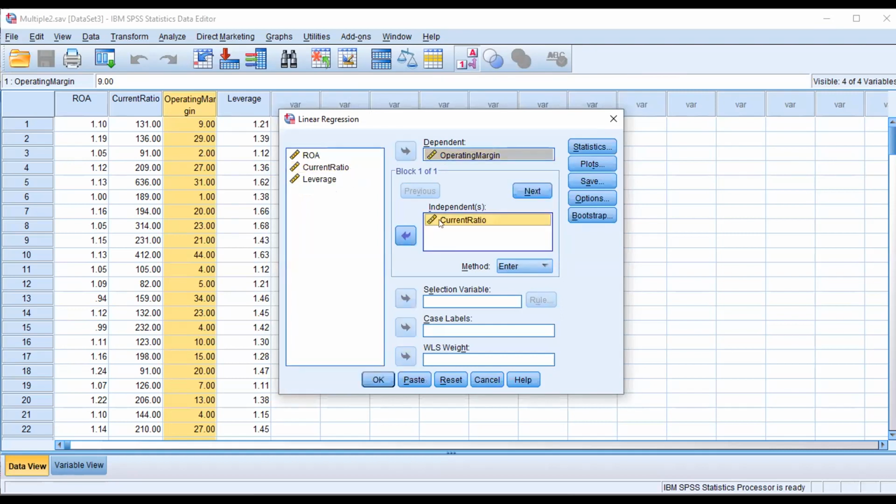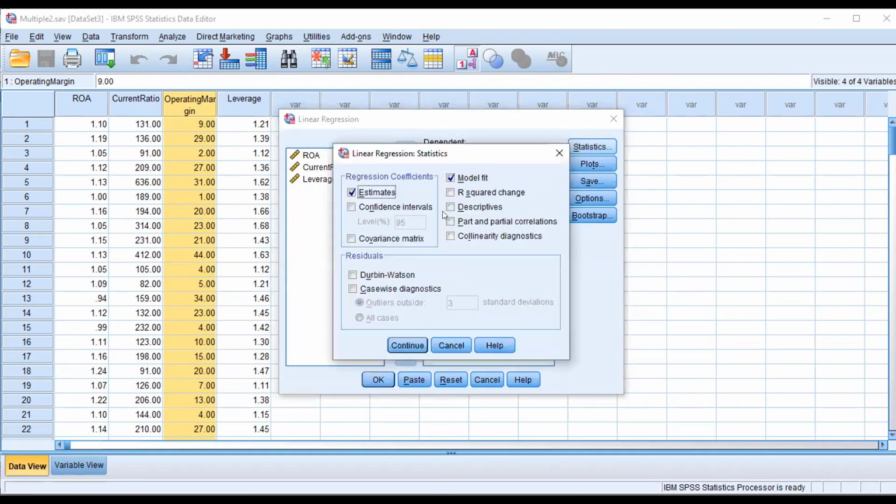This is the operating margin and current ratio, and then we will go for the statistics and model, R square change, descriptive, and collinearity diagnostics in that case. And the Durbin-Watson test is for autocorrelation, and in the case of time series data you can run that test. Otherwise it is not so much required, so you can leave it. Then continue. Then okay.